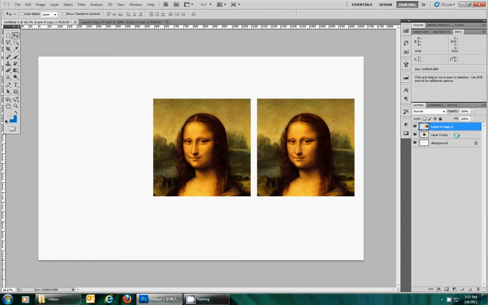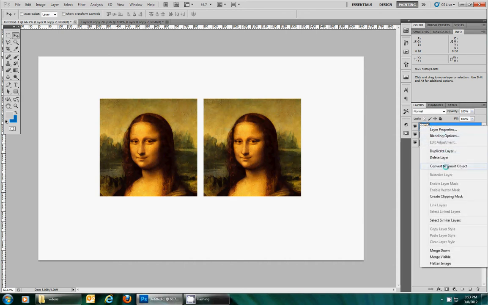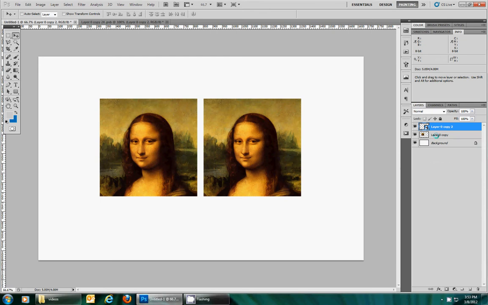So now I'm going to go over in the layer palette, and you can select multiple layers by holding down Control and clicking on them. That also allows you to deselect layers. We're going to grab both of these and move them to the center, and I'm going to turn the top layer into a smart object by right-clicking on it and selecting Convert to Smart Object. You can always tell a layer is a smart object by the little icon in the lower right.